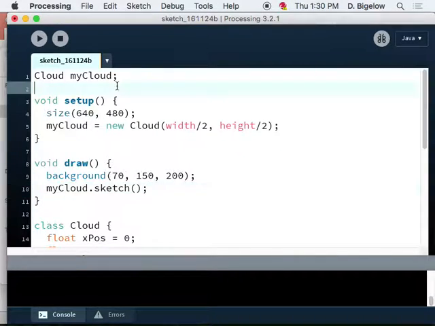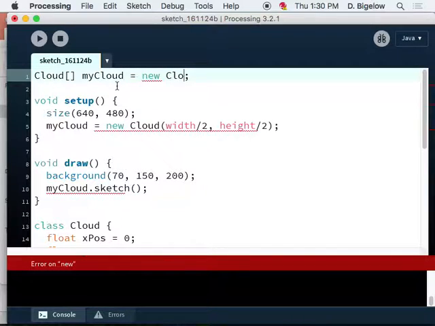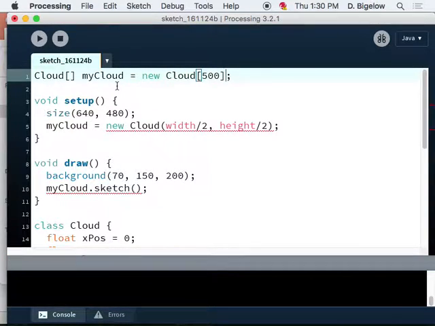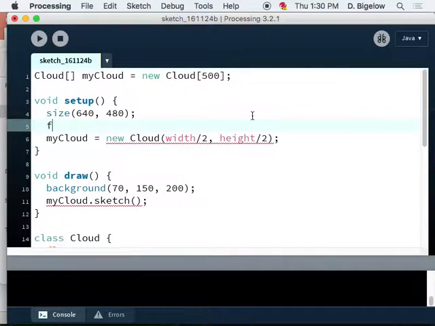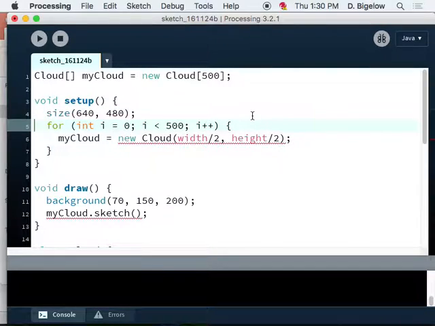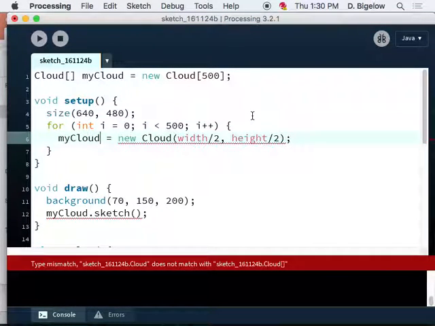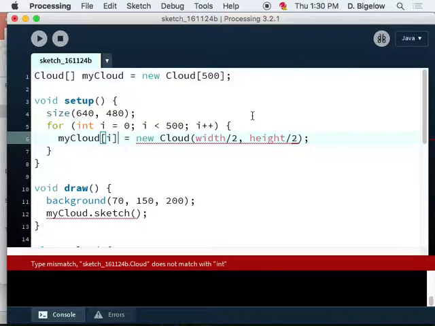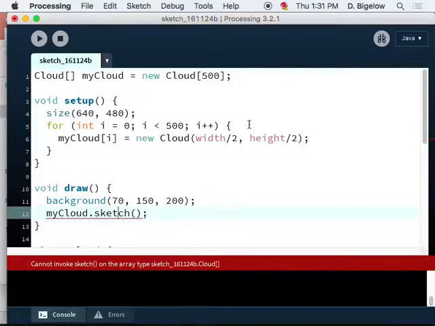So I'm going to make a whole array of clouds out of my cloud instead. I'm going to say my cloud equals new cloud 500. And you'll see here it's getting mad because my cloud is no longer just one object. So we need to do a for loop. I equals 0, I is less than 500, I plus plus. This is sort of like the standard formula. And you can see it's still mad, and that's because we need to add a little square bracket, type I, and another square bracket. And then down here we need to do the same.